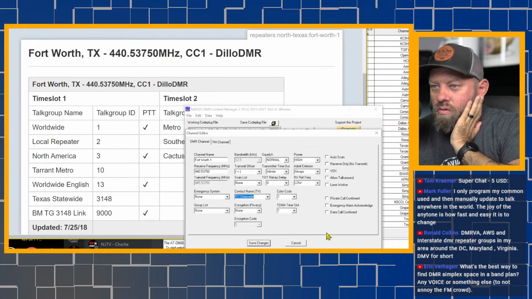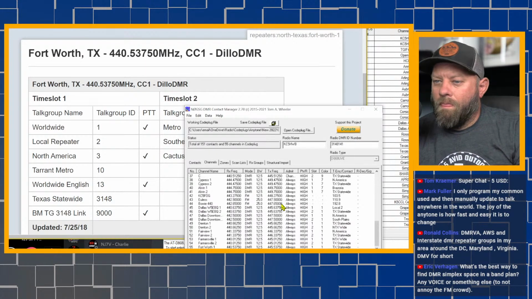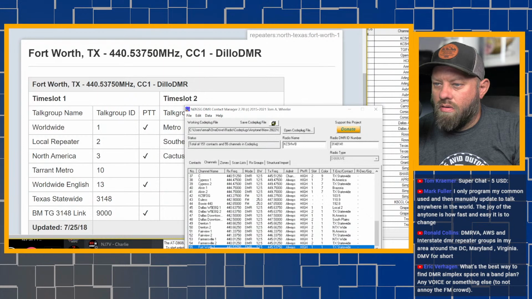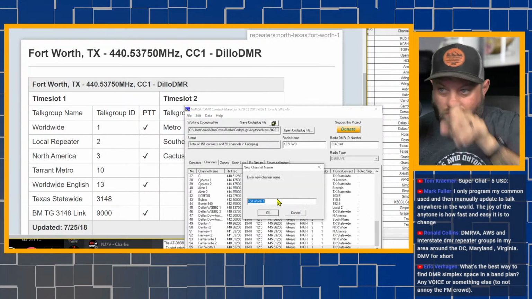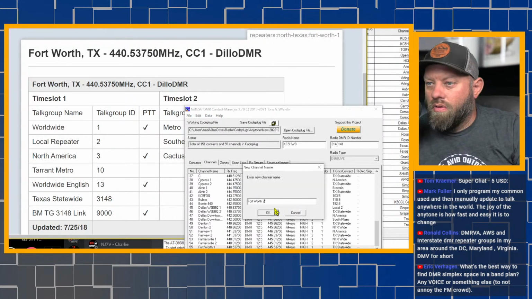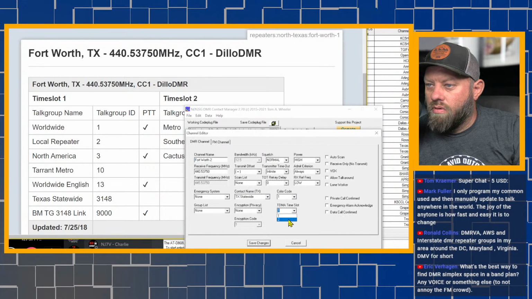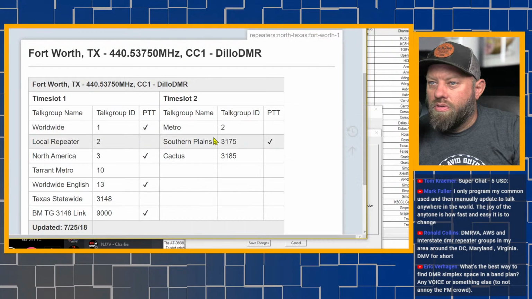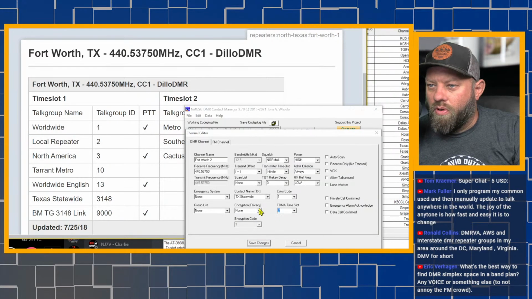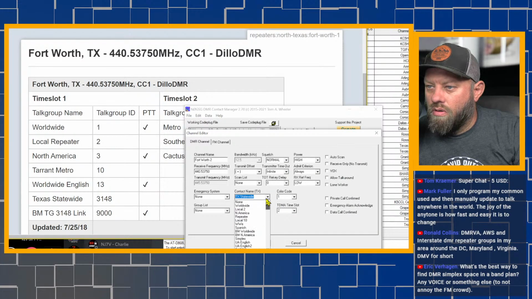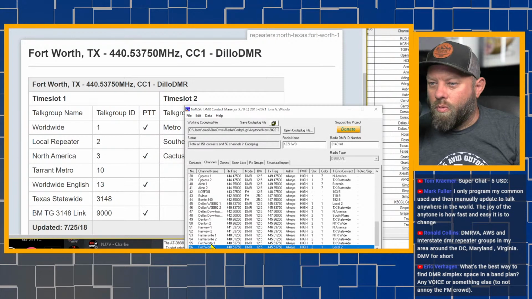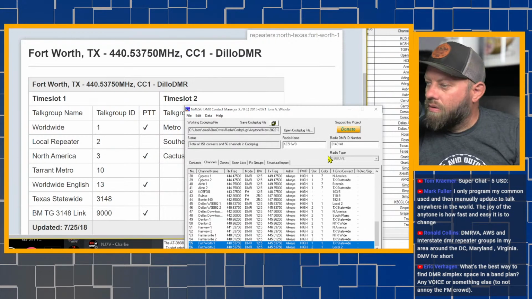Right there. Time slot 1. Okay. Copy, paste. Change that to 2. Change this to time slot 2. And we're going to put just what they're calling Metro, which I call Local 2. Right there. Save. Okay, now we got Fort Worth 1 and 2 at the bottom of that code plug.